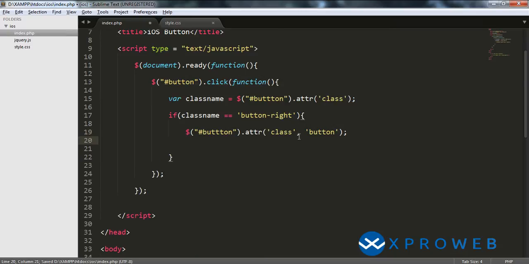Another thing that I need to change is the background color of the parent class. I can do that by changing the class of the parent to just BG instead of BG and green both together. So I can do that by doing this, #BG dot attr, class should be just BG.